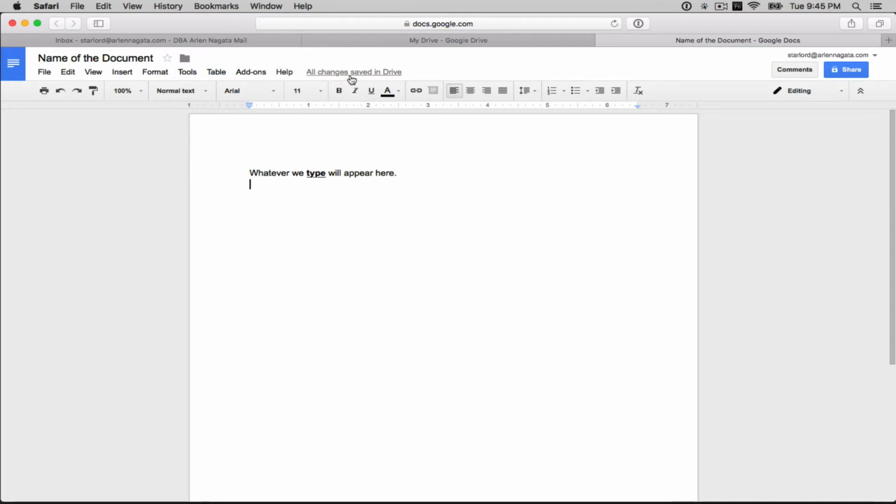We've talked about saving. All changes are saved all the time, so you just work and don't worry about making a mistake or not saving items. We've clicked up here to rename our document, and pretty much that's it. You can use Google Docs just as if it were Microsoft Word, and you'll probably be very happy using it.